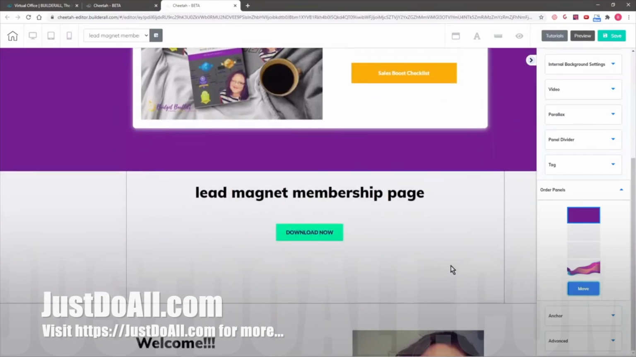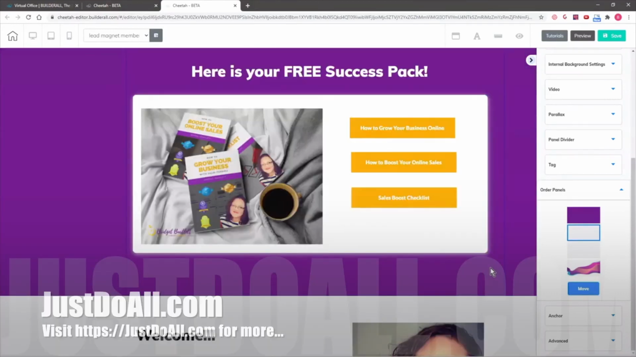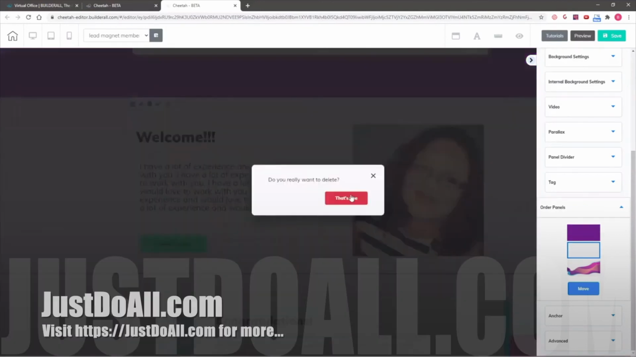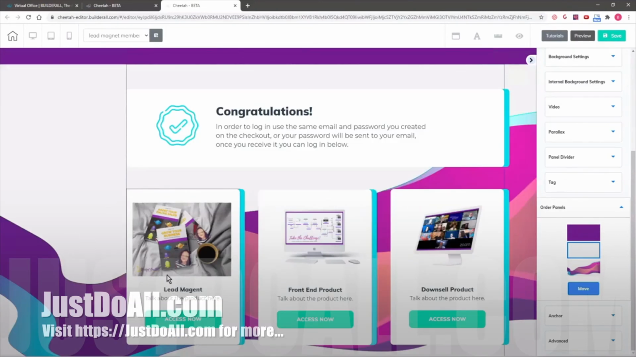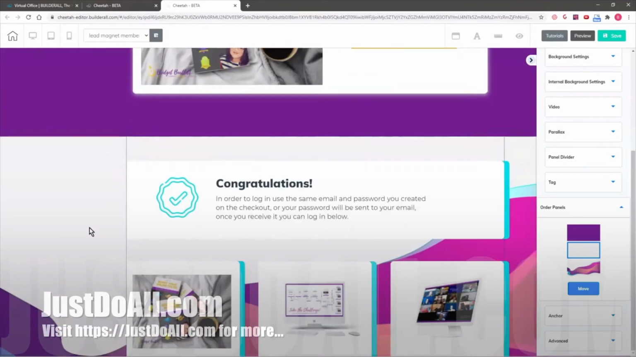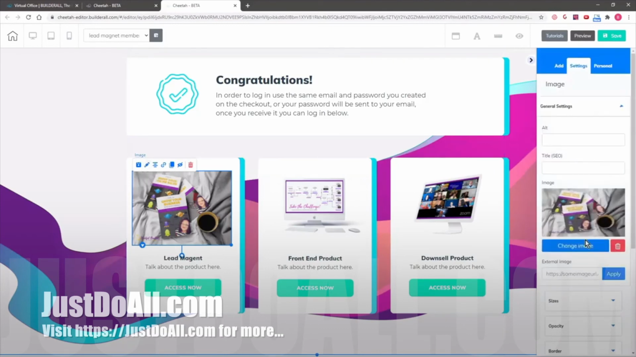So since we have all the elements that we need on this page now, we can delete this panel by clicking in the panel and then clicking the trash can for delete. So since this is already set up, we can actually delete this panel as well. And we want to change this image here since we already have the delivery for our lead magnet up here. We want to change this panel to be the other offer. So the only offer that's missing here is the upsell offer. So let's go ahead and change the image and general settings.